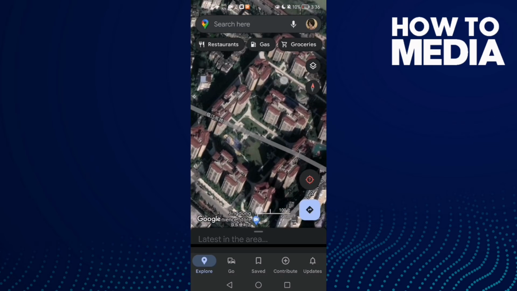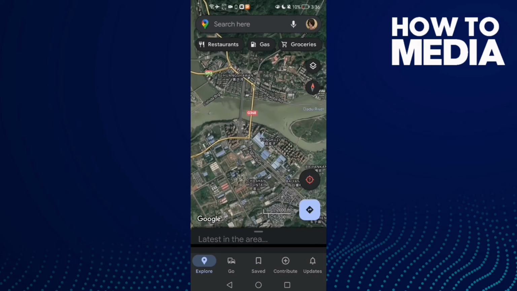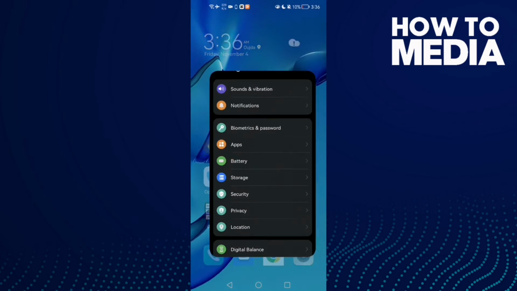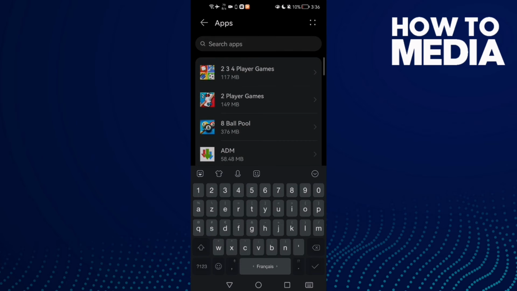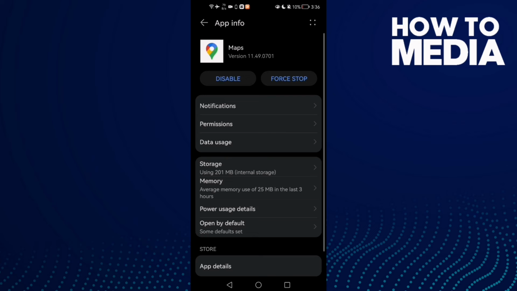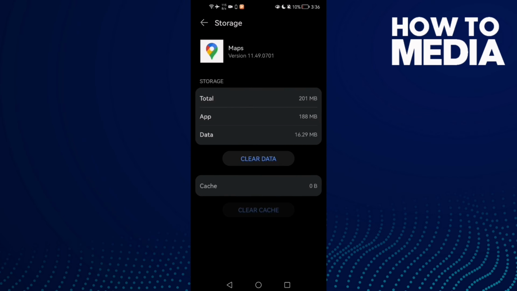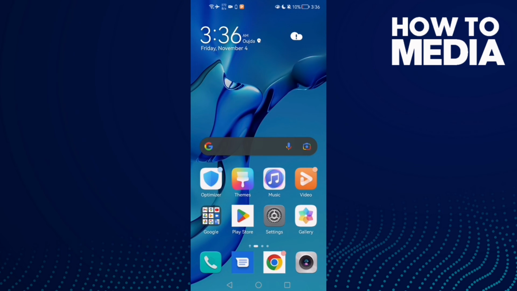It's easy, and if that doesn't fix your problem, just go to settings and apps again, and type here maps and click on it, and then just go to storage, clear cache. Now try again and your problem must be fixed.